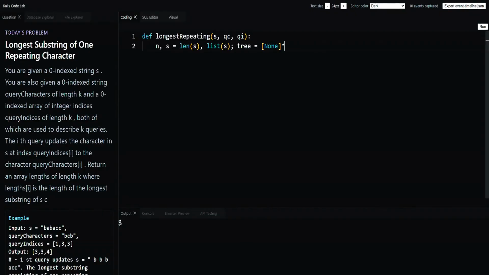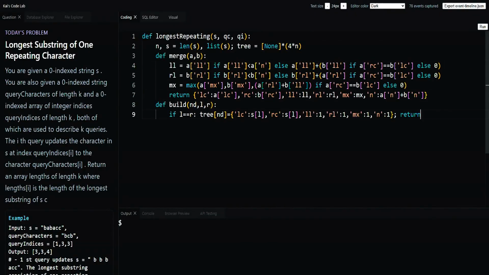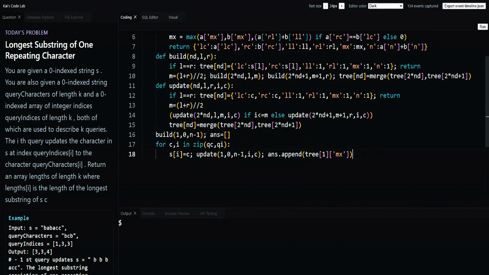Here's the whole thing in one place. Build the tree once, then for every query update one leaf, walk up and read the root's max run.